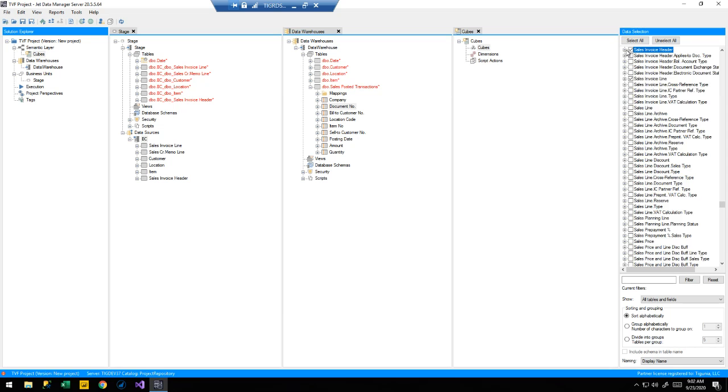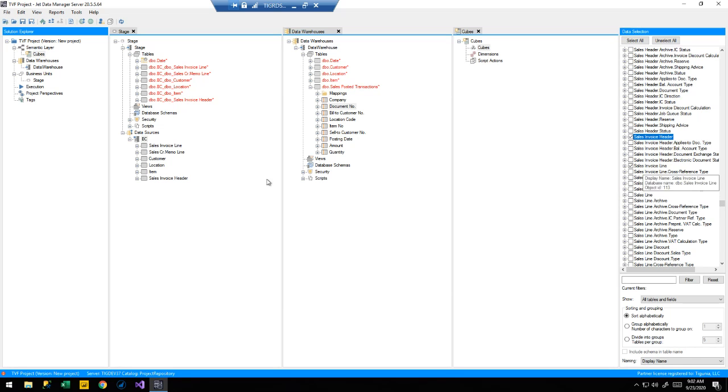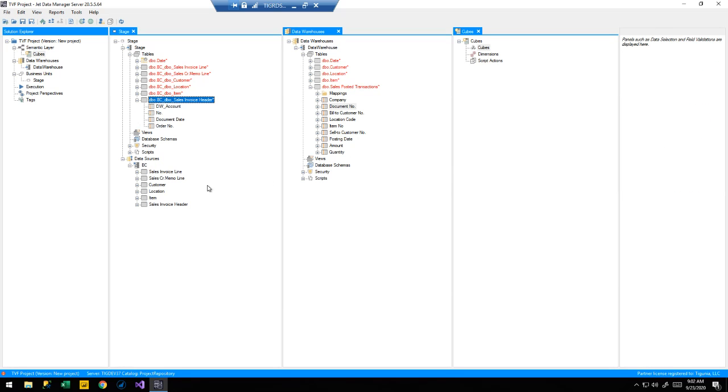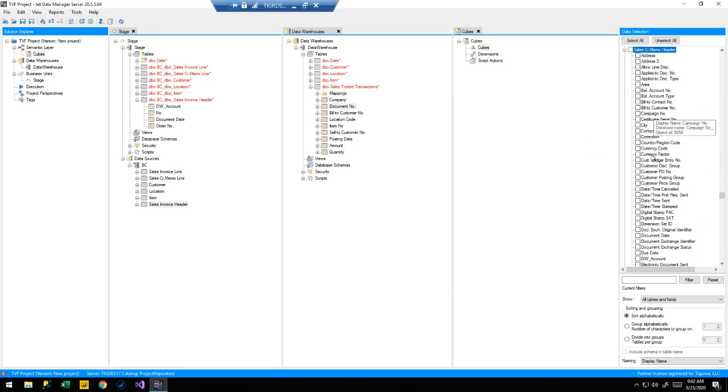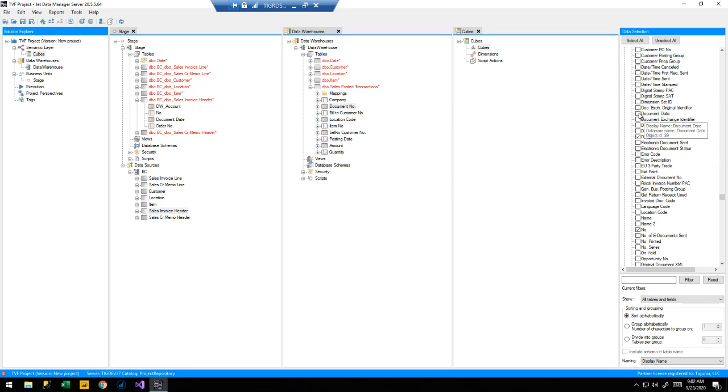We'll do the same thing on our sales credit memo header, although I don't know that we'll have the order number there, but that's okay. So we're just going to bring in our number, document date, and let's see, does it have the order number? No, it doesn't, which makes sense being that it's a credit.